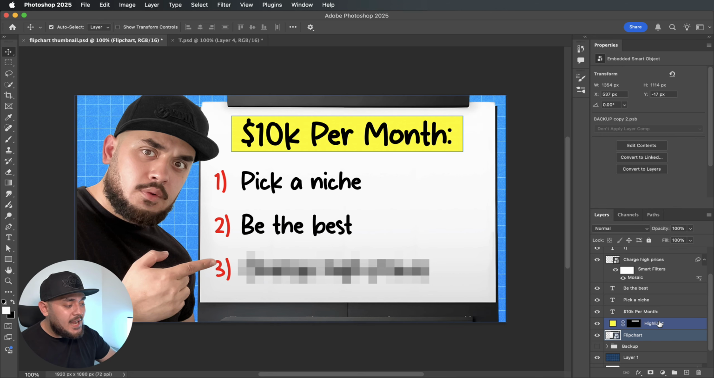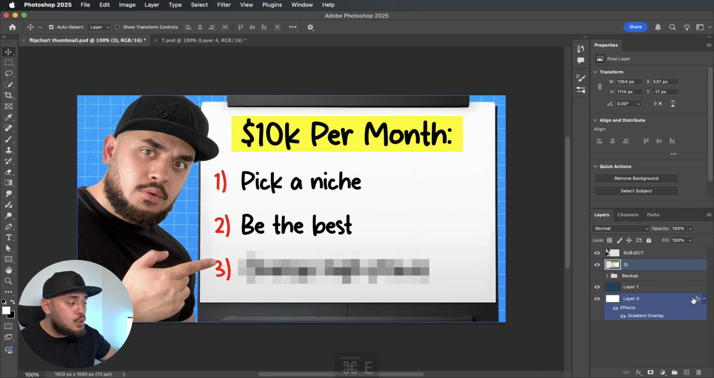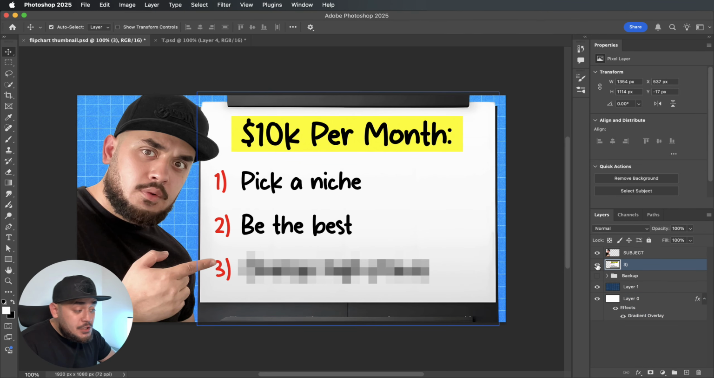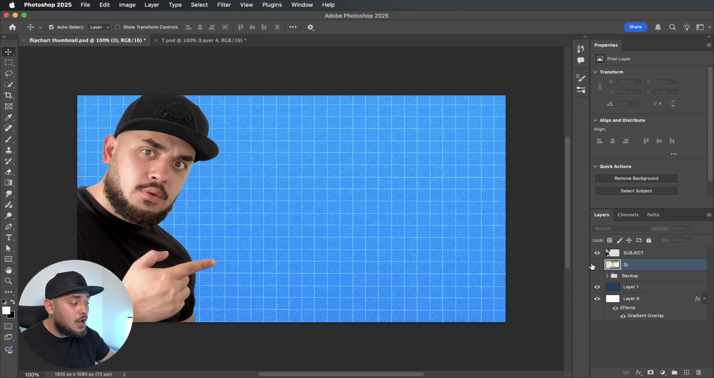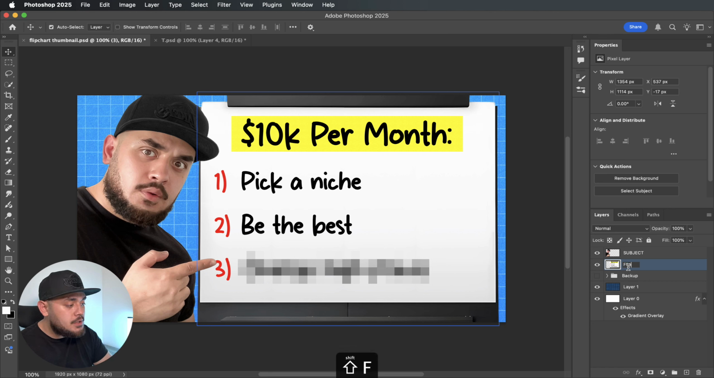Okay, so now let's just select everything once again. Let's now press Command or Control E to merge all those layers together. And what you should now have is just a merged layer of the flip chart as a whole. So everything within the flip chart plus the flip chart itself. Okay, let's just rename this to flip chart. And now we can adjust the perspective at this point.